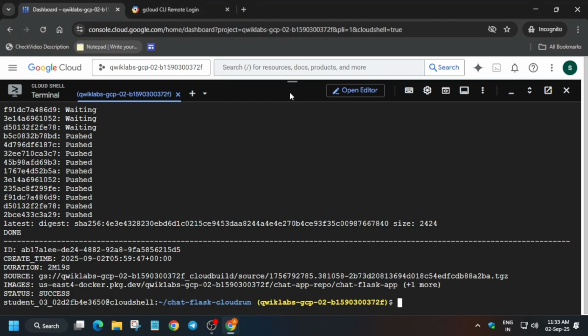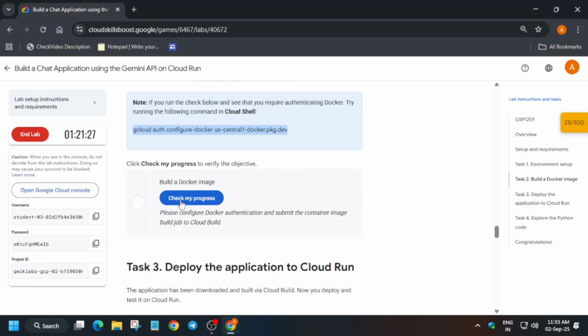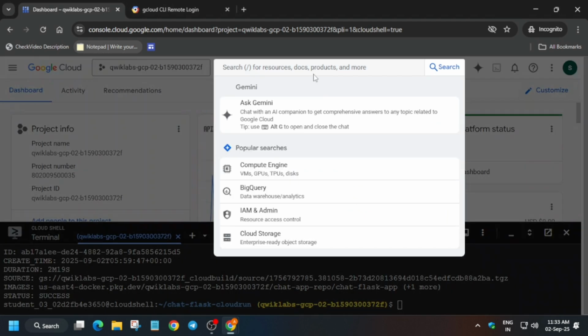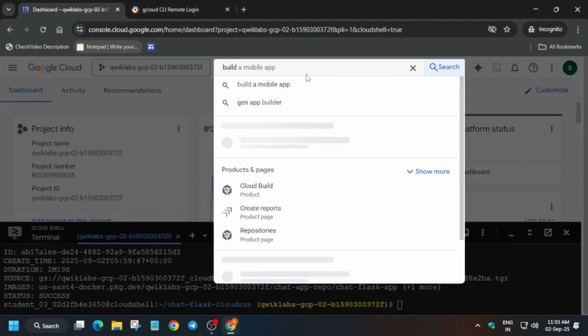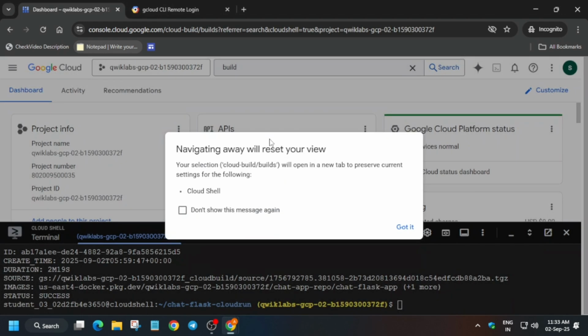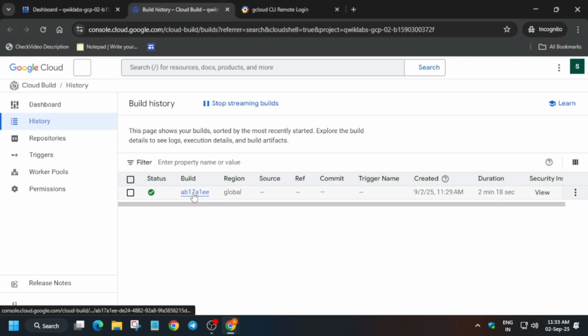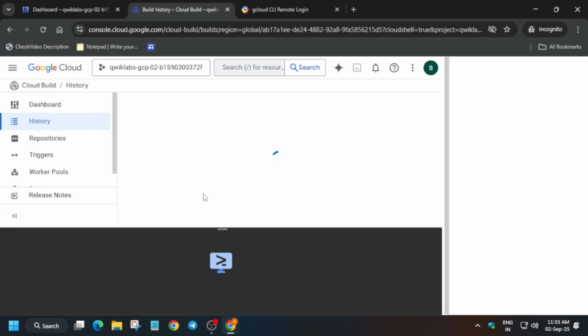So from here, just minimize the cloud shell and then we'll open the build history and just retry the build. Okay, so just come over here, go to the build settings, go to the cloud build and just click on go to it. Just do it. So it's opening. Now here the build is ready, but sometimes it takes time to update the score.